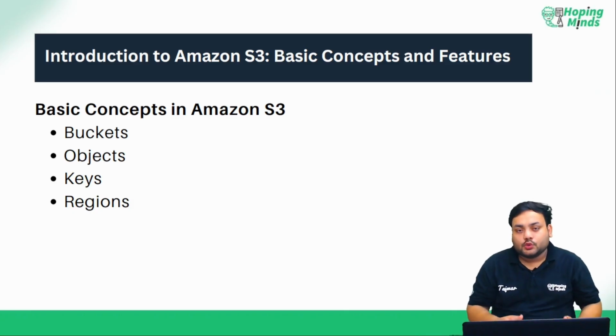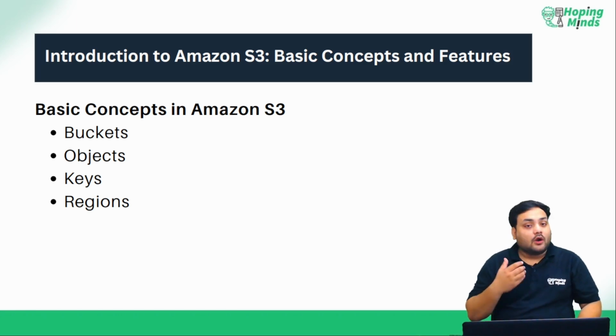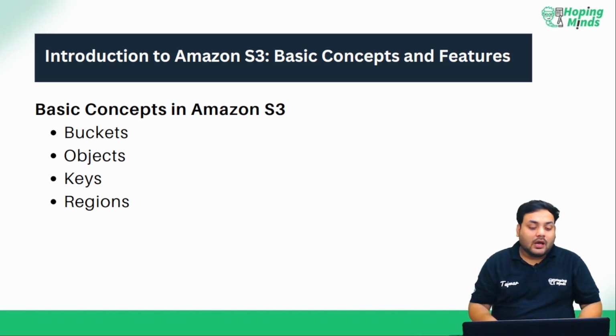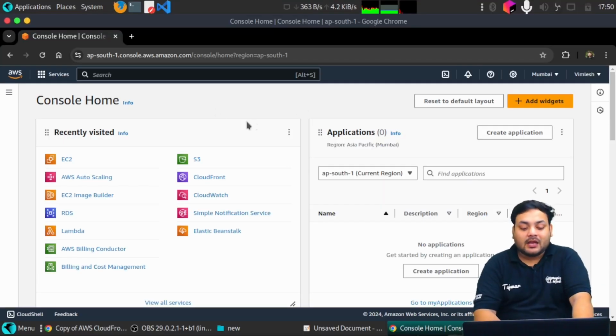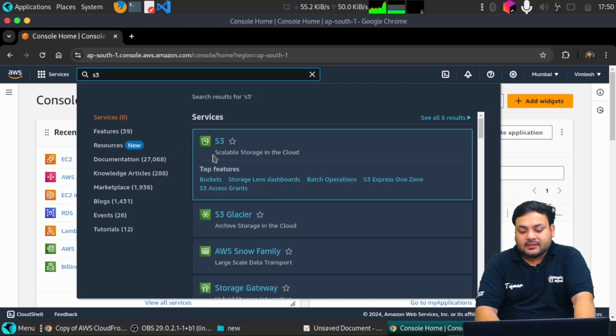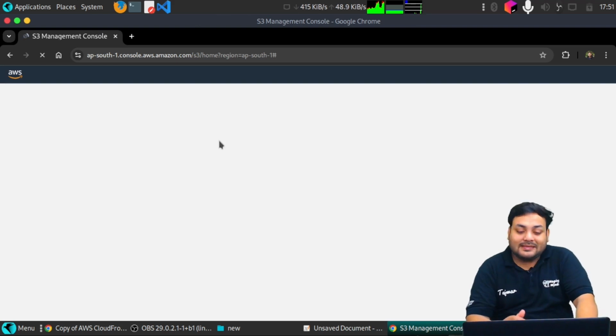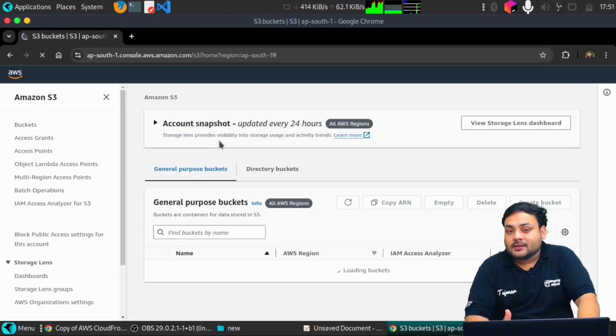So now I'm going to show you practically how we can create Amazon S3 storage, how we can create the bucket, and how we can upload the object into that particular S3 bucket. Okay, so now let me take you to our AWS console and show you how you can do that. As you can see, I'm in my AWS console, and just search for S3. You'll get S3, scalable storage in the cloud.